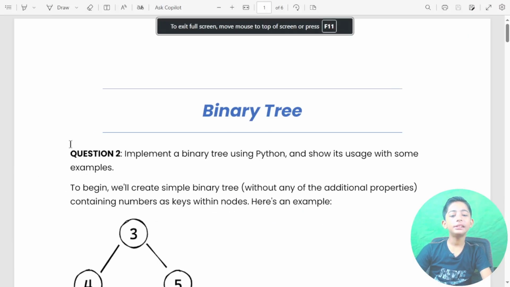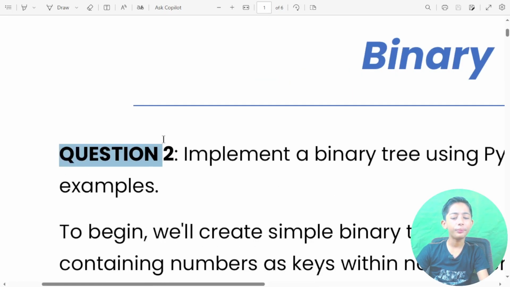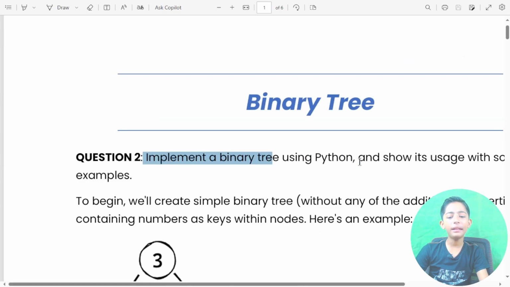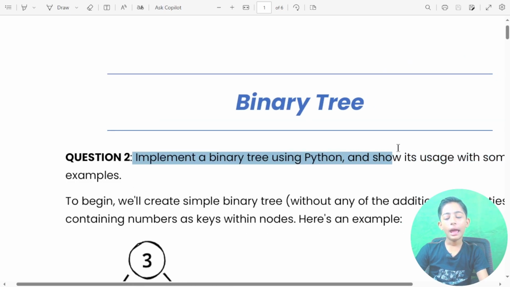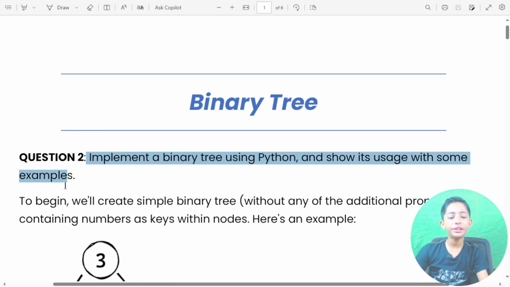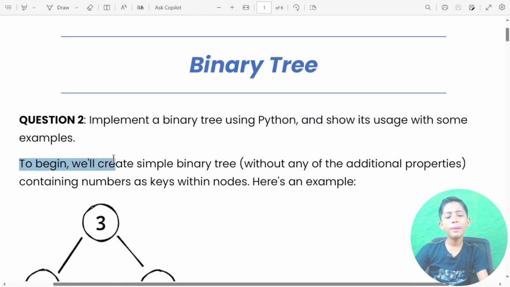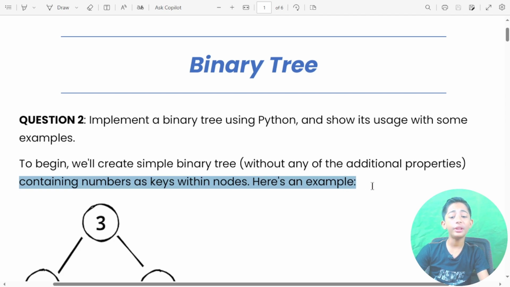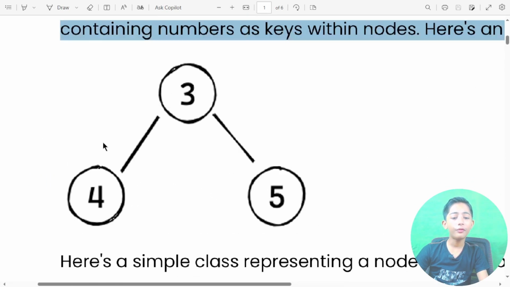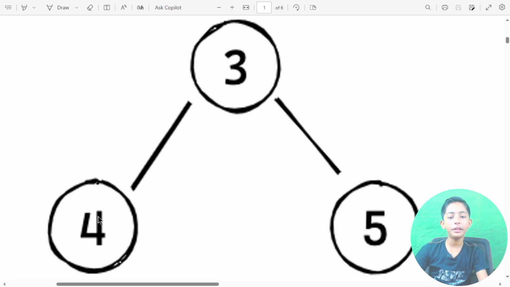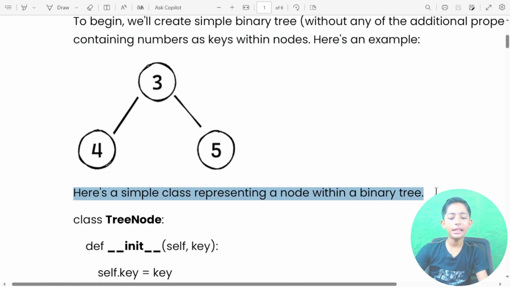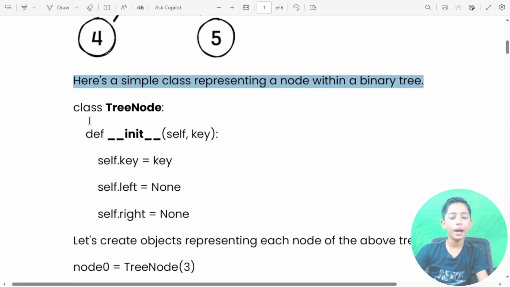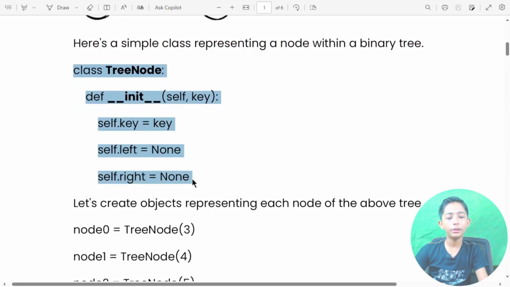So guys, let's learn about binary tree. Now let's learn about that. Question 2: Implement a binary tree using Python and show its usage with some examples. To begin, we create a simple binary tree without any additional properties, containing numbers as keys within nodes. Here's an example, like 3, 4 and 5. This is the diagram. Here's a simple class representing a node with a binary tree.